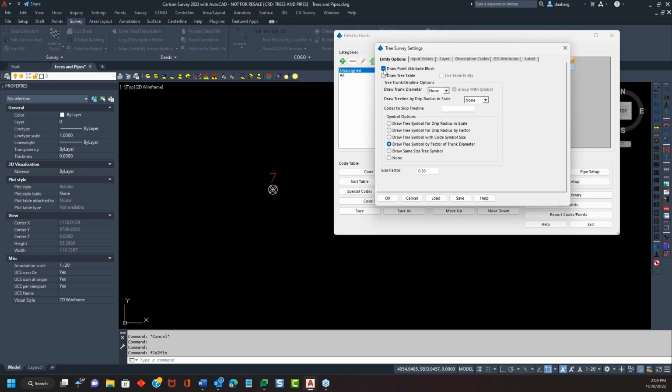So if you turn that off, you're going to get the tree symbol, but you're not going to have a point. So I particularly like having my points in the drawing so I can see the point number. Especially if there's a problem with one of them, I know exactly what point it is without doing any extra work.